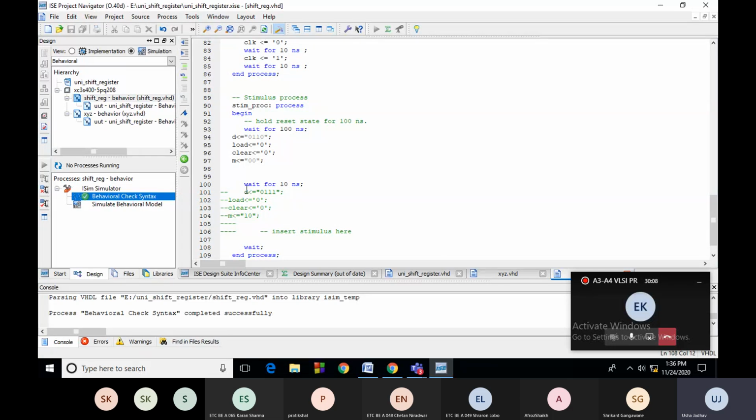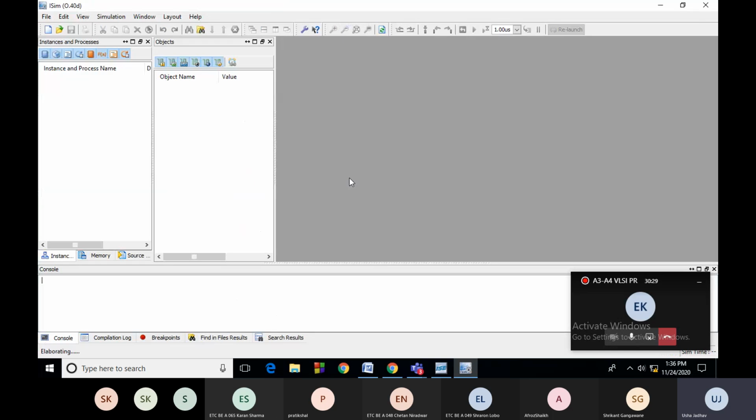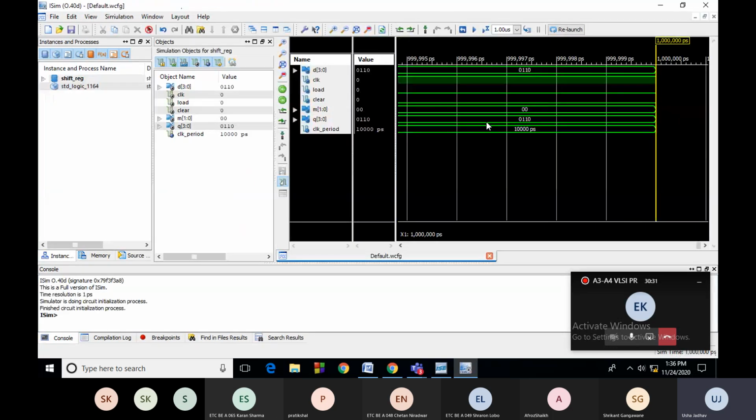If there is any error in the test bench code, you can rectify your error and again check the syntax. Still, on the console window you will get the message that behavioral check syntax completed successfully. Then you will go for simulate behavioral model. Now in this case you will observe how the parallel in parallel out operation takes place. Now you will observe here in the waveform. Are you able to see the waveform, students? Yes, please let me know.